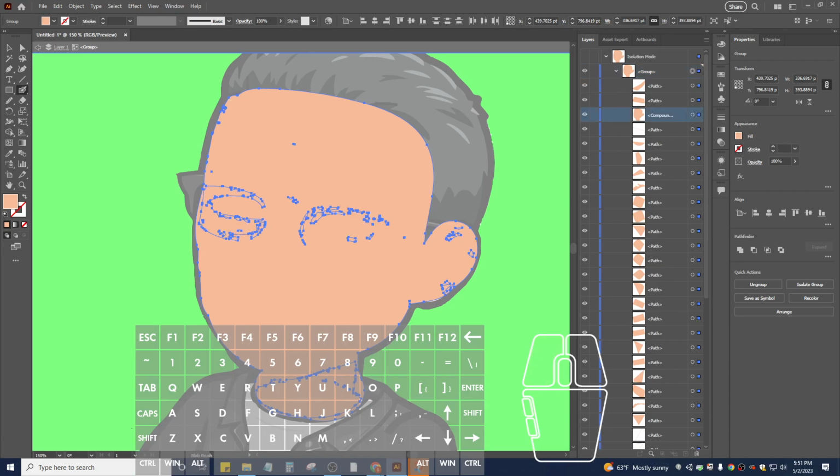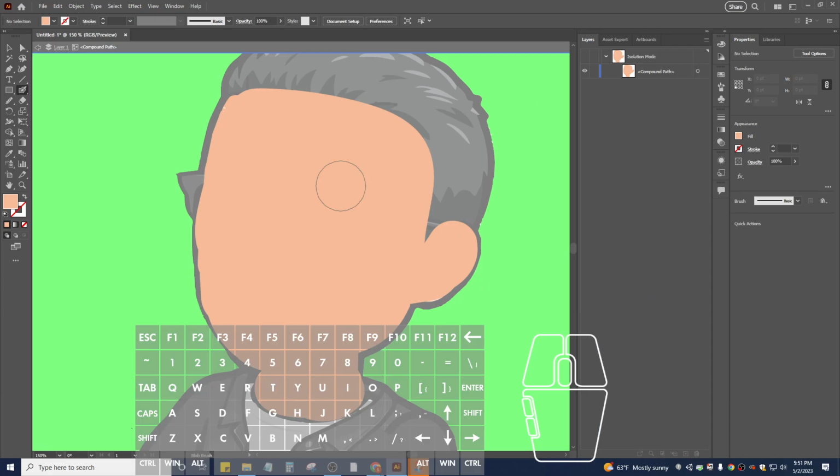So I'm going to take this one. I'm actually going to pull it out of the group, and I'm going to delete everything else in the group. So I'm going to go ahead and pull this out, and all the rest of these, I'm just going to simply put in the trash can. Okay, this is the only base I need.